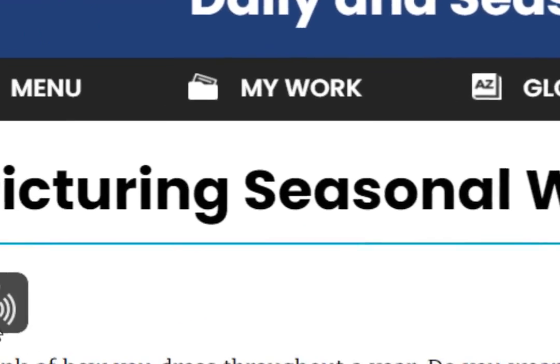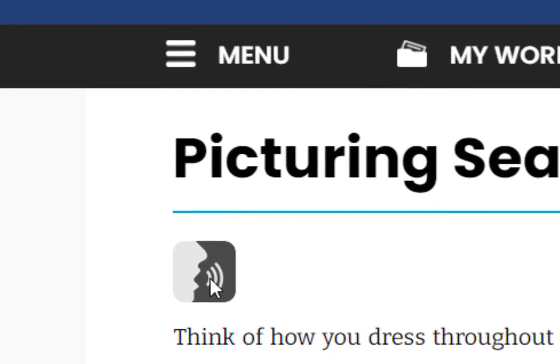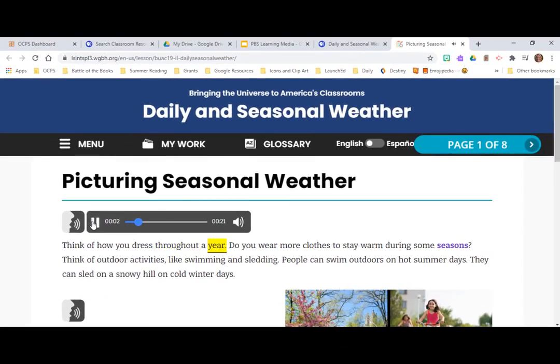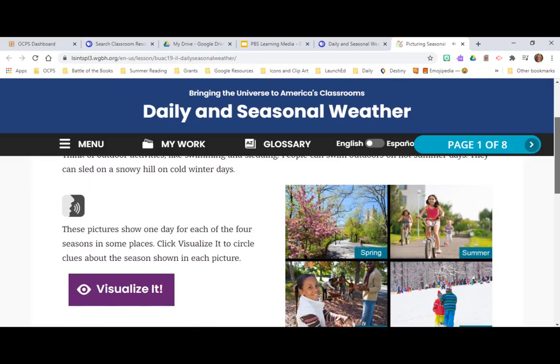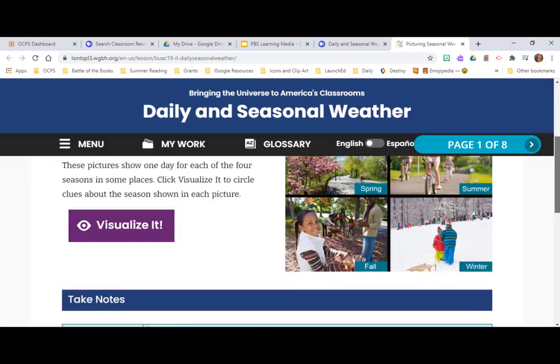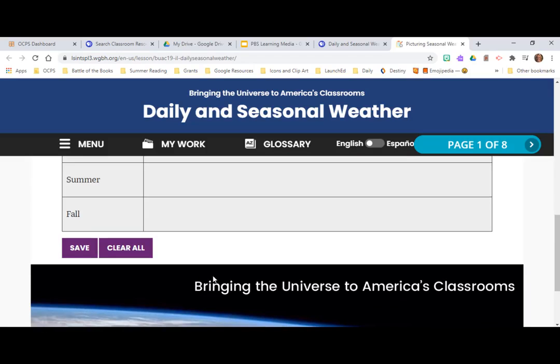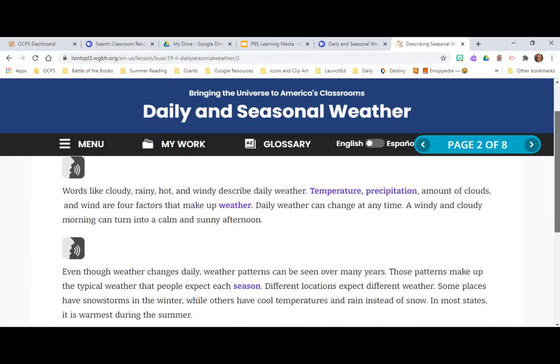So this first one, it will even read the directions to the students by clicking on this icon. Think of how you dress throughout a year. And then as I scroll down, it will read the directions as well. And then it asks them to take some notes here, and then they can save it and they can submit their work. For the next activity, they can describe weather.